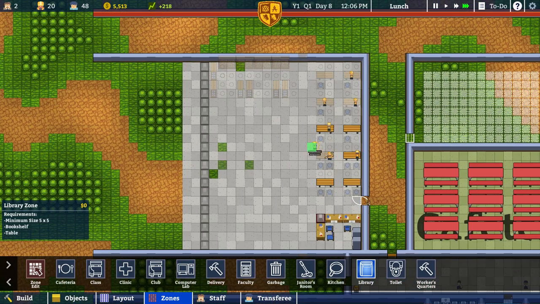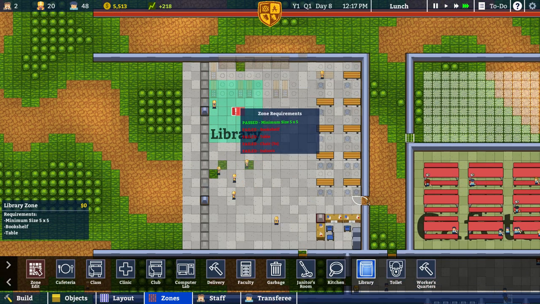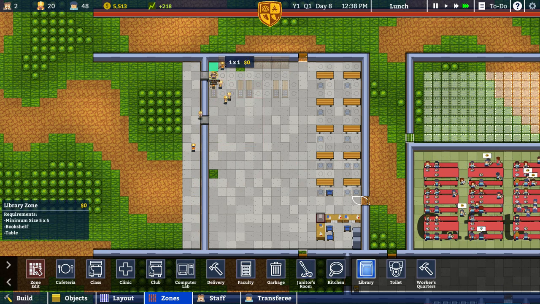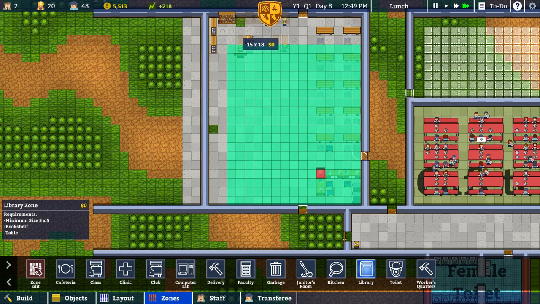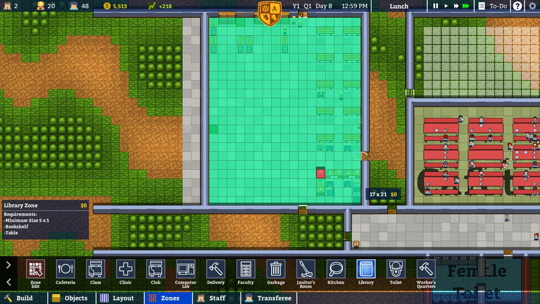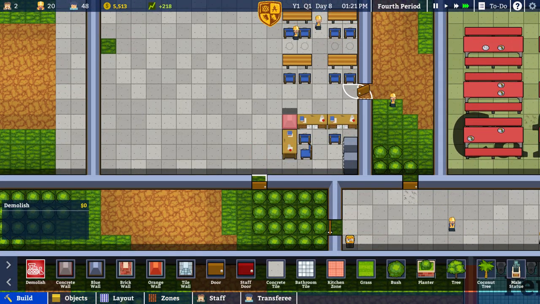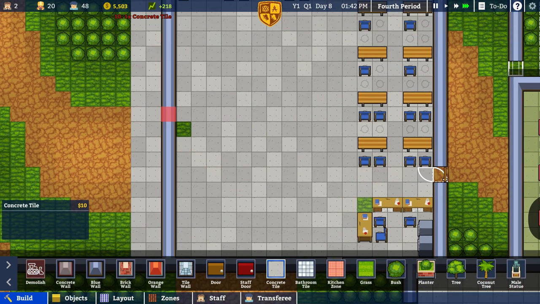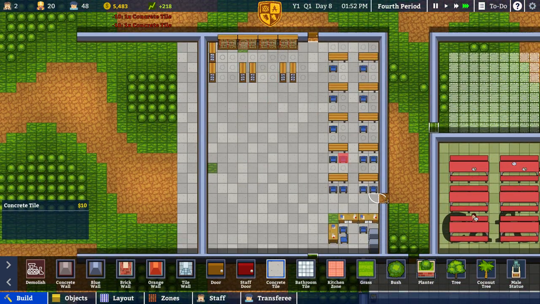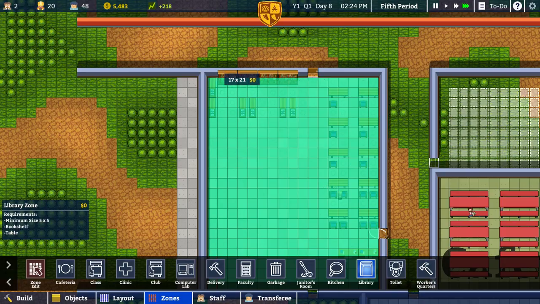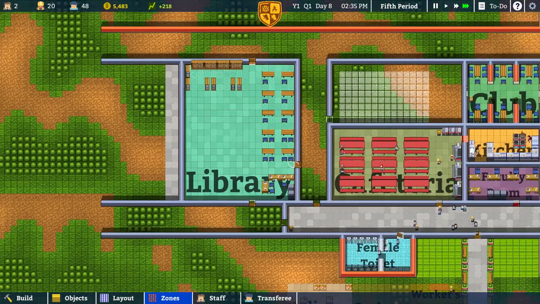There we go. Excuse me? Why didn't it work? Don't tell me it's too big. What? Oh, because it has a thing in the middle. Really? Stupid concrete block. Get the tile back over here and over here, and over here. I think that's all that I missed. Just make sure to go to zones, and a library over here. There you go. It's a really big library, but it is operational now.